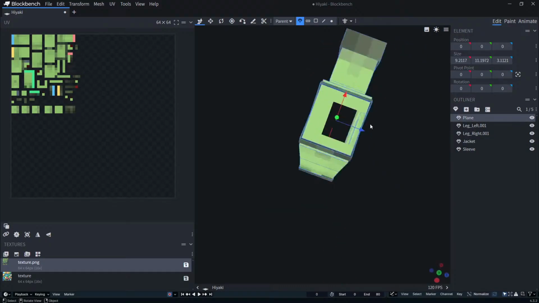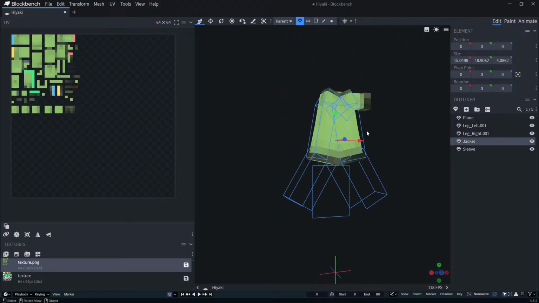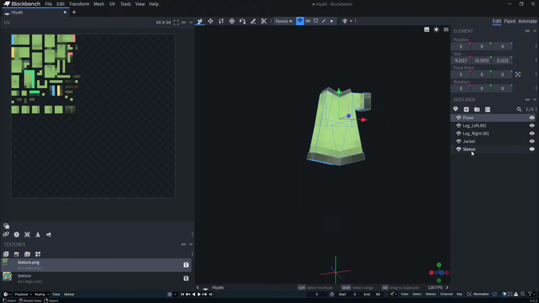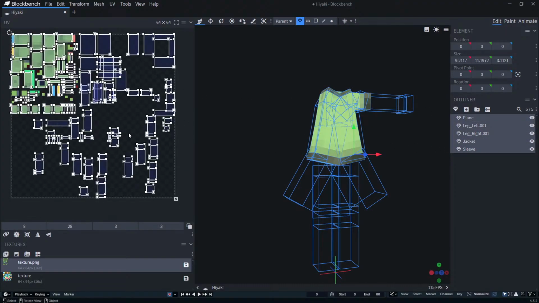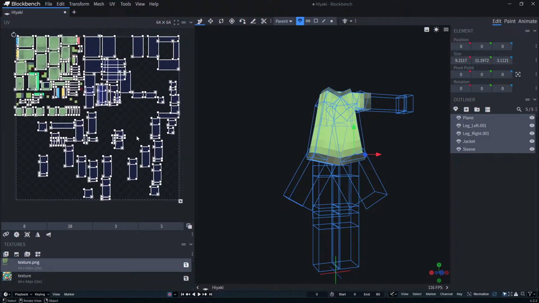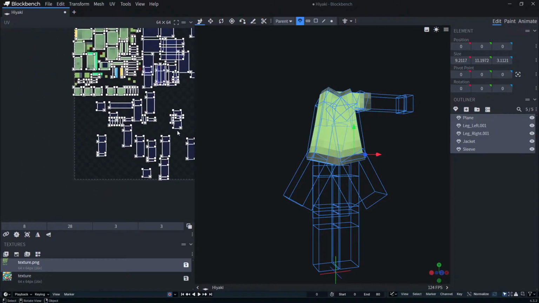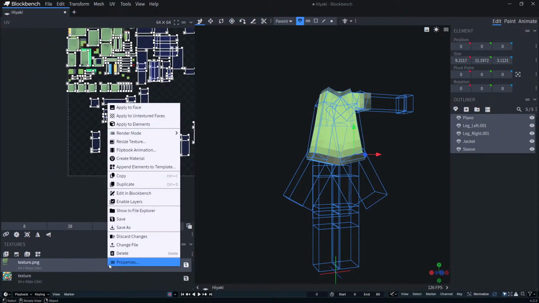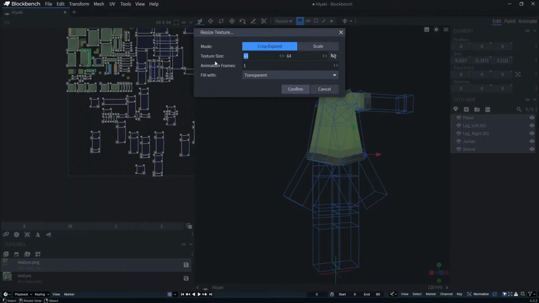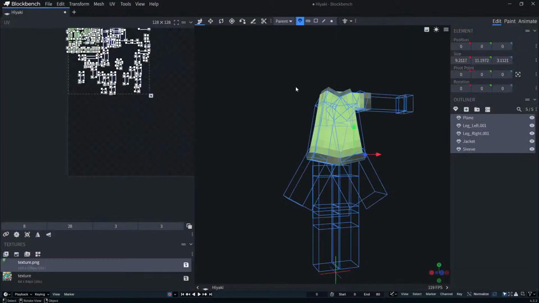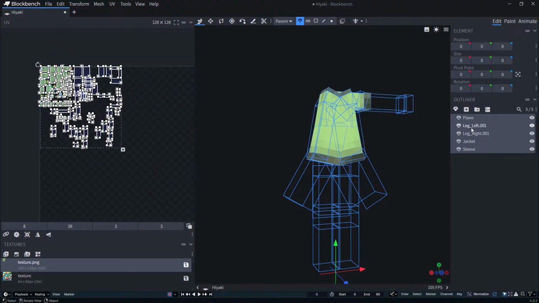Can I select everything? Yeah, I can. Let's do this. Then do this, and then go here. Select everything, and we have quite a few notable overlaps. So there's only one thing I can do here, and it's just to go to resize texture and just increase this to 128. Might as well keep everything in one texture, so I don't have to deal with the new issue.